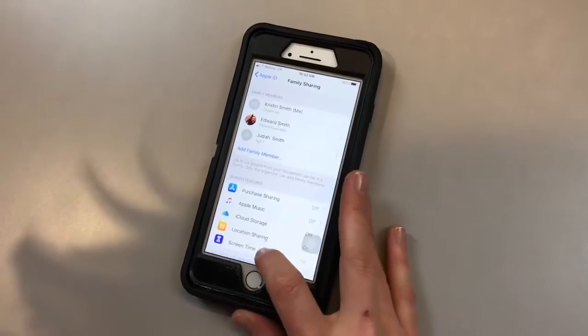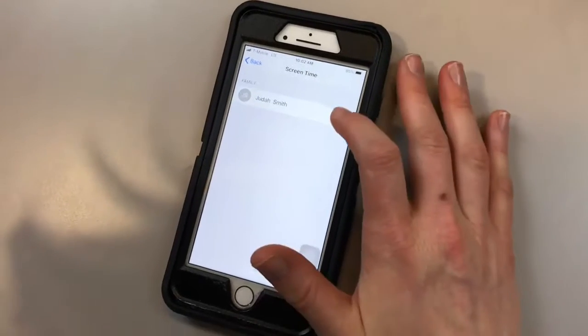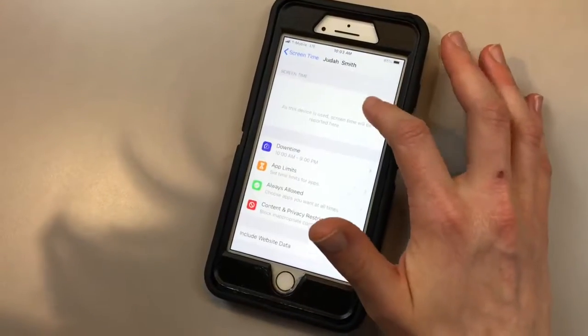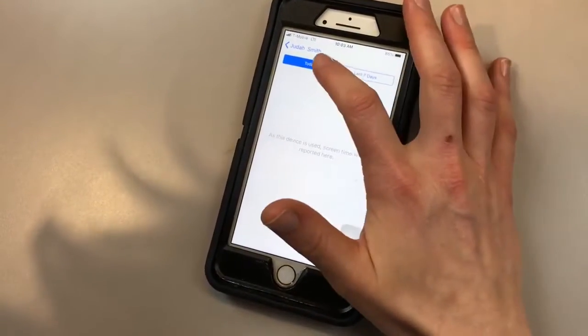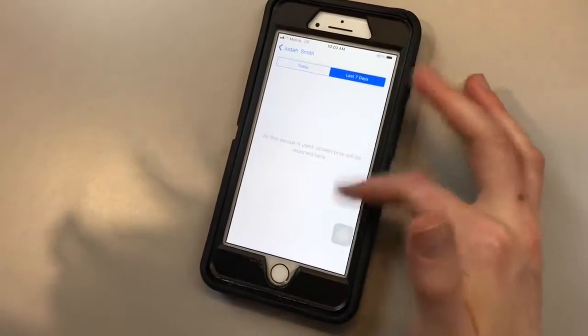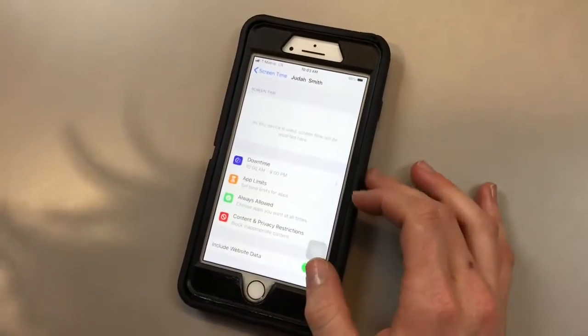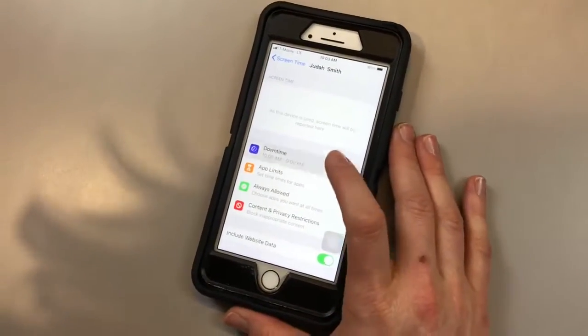Okay, once you add a family member, you're going to click Screen Time. Now, for my son, he's a year, he doesn't have anything. You're going to see here the activity that your child has been using. So normally it would record what your child's been using today, and then as well as within the last 7 days. But again, nothing is recorded for my kid.